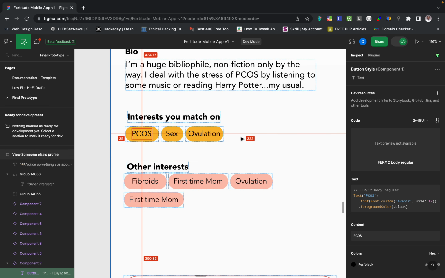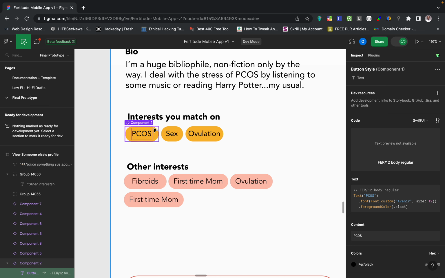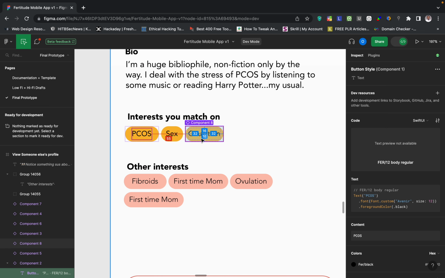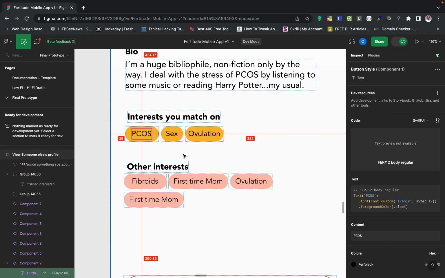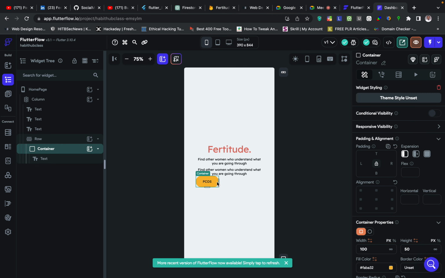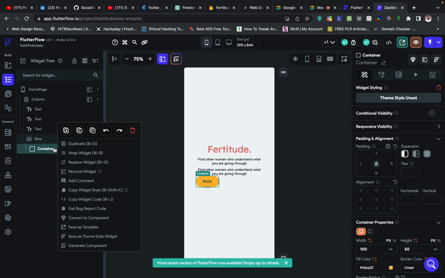What I can do is, since I've designed, because I know that all of them here have the same properties, the same container with the same colors, the only difference is the text inside of them. So I can come to this container here and duplicate it. If you right click on your mouse, you see all the options: we have duplicate, wrap, replace, remove, add comments, and so on. So I can duplicate the widget.